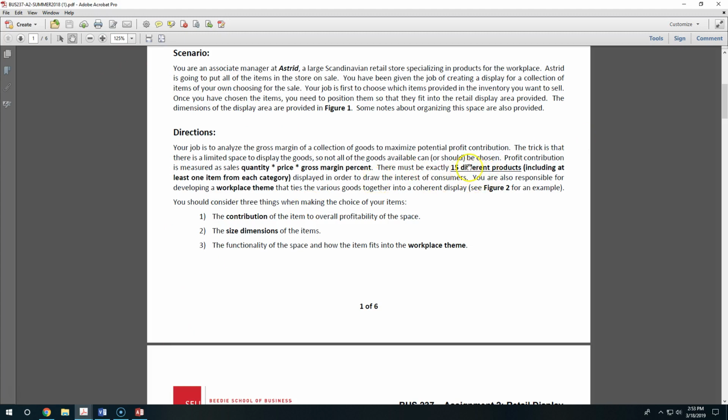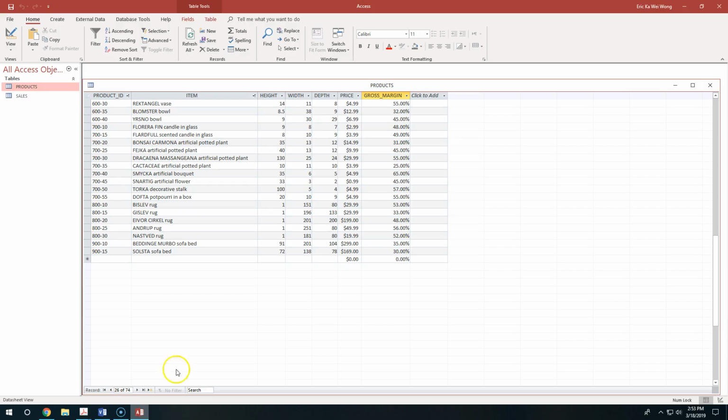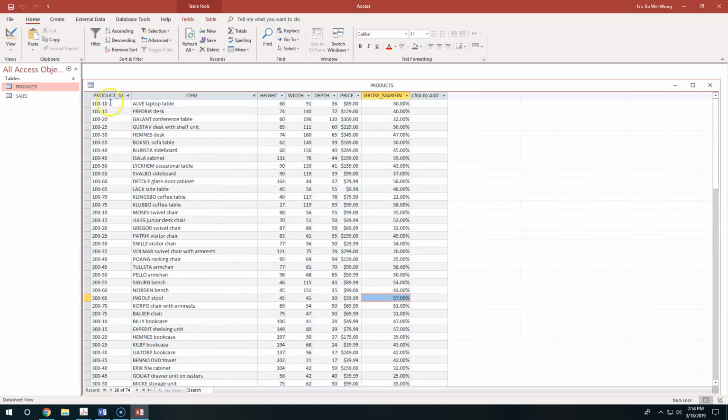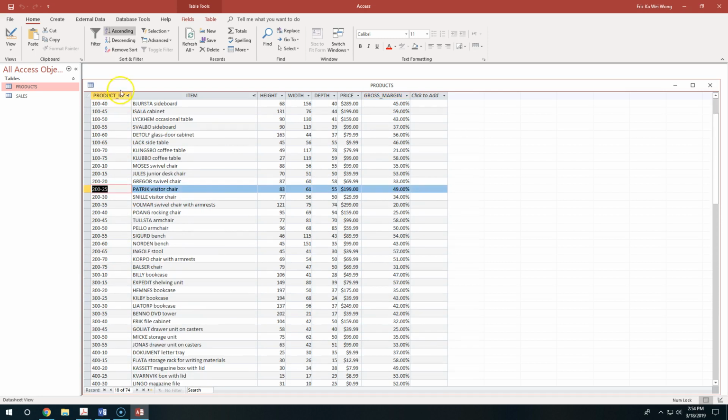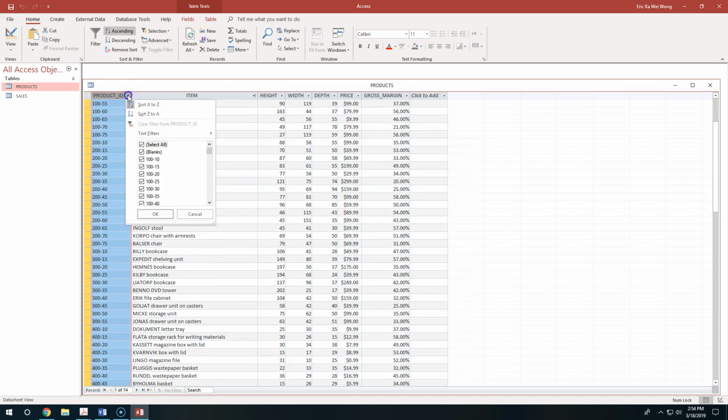Going back to the assignment now, you'll find that you need 15 different products, including at least one item from each of the 9 categories. So let's take a look. There is category 100, 200, 300, but that's kind of silly. Let's use the filter button. You can click that, and you'll find that, for instance, there's 300, 400, 500, 600, 800, 900, etc. You need at least one product from each of the 9 categories. We've already helped you select 9 out of the 15 items. Now it's pretty much your turn to decide on what the final 6 should be.